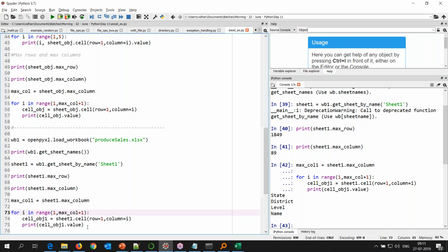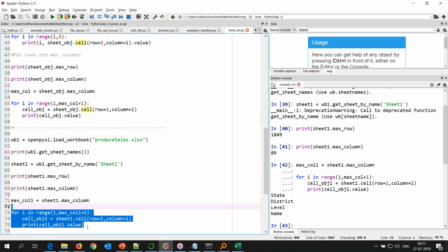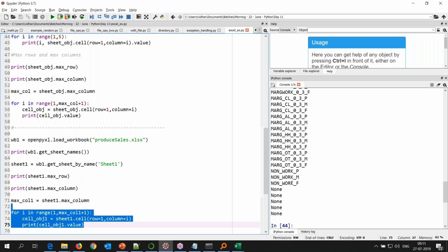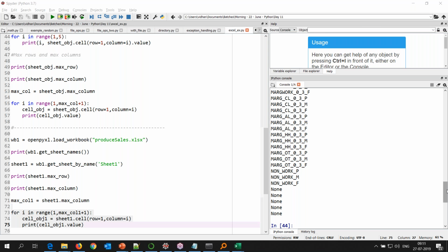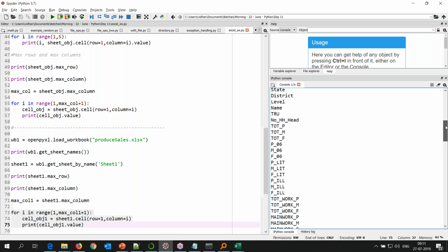Okay, we have to get max column 1. So you're getting all the columns here. Okay, so this is how you basically work with this if you have multiple sheets, right? Okay, you got all the columns.